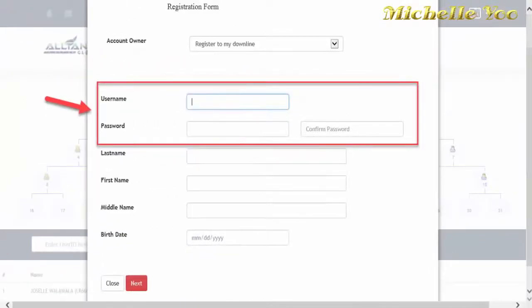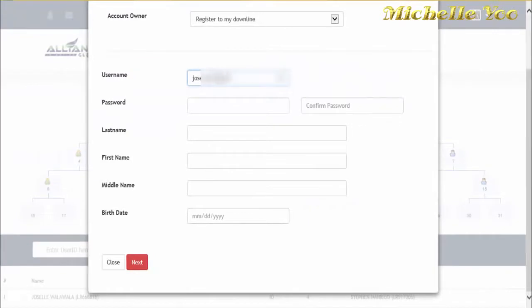In this form, you will provide the username and password of your new member. The username and password that you use in this form should be the ones you give them to log in to their webpage. They may opt to change their personal password as they please. You may now type in the complete name and birth date of your member. Make sure you have double-checked all the personal details before you click on Next.